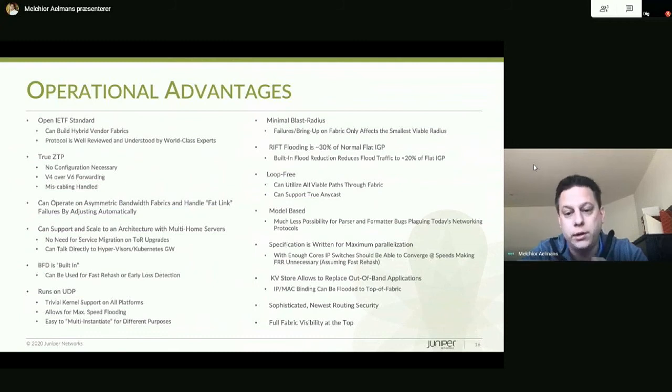Flooding is around 30% reduction if you compare to ISIS. So that definitely in high traffic and fabrics with lots of nodes, up to thousands of nodes, really makes a difference. It is by design loop free. So as what we've just seen, Rift will try to utilize all links available as long as they are not detected as miscabling.